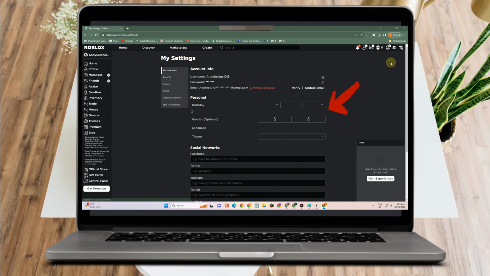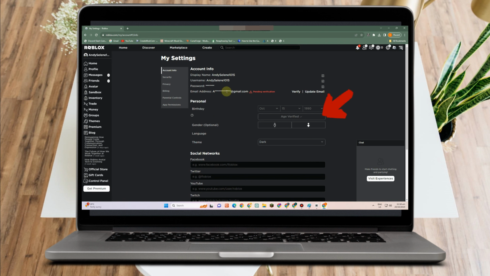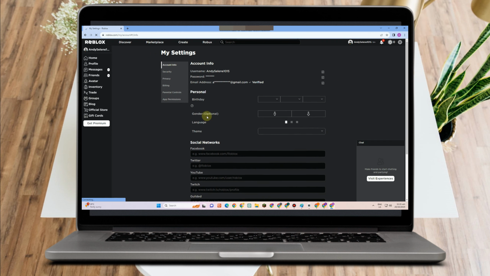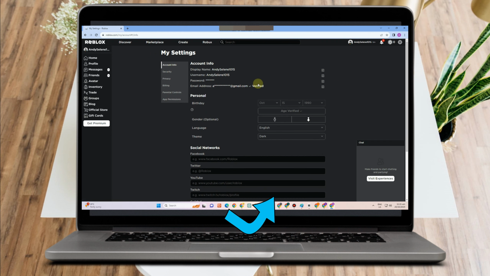Now, the first thing to do here is to make sure that you are age verified and also your email address is verified. If not, you have to go to your email address and verify your email address. Also, you need to verify your age here. Okay, so the reason why is because for you to avail or use this camera and of course microphone feature.